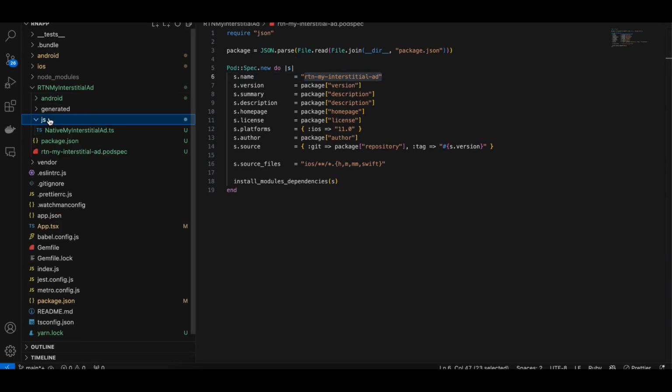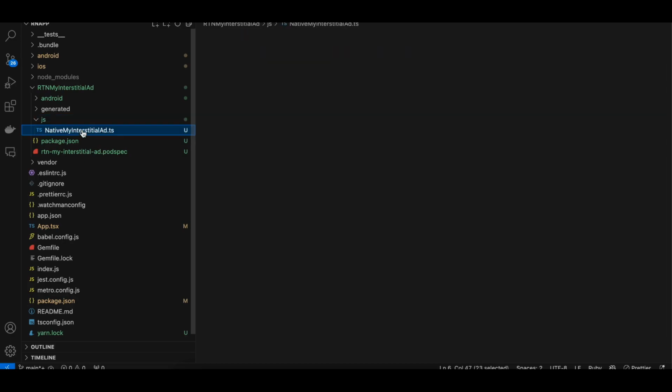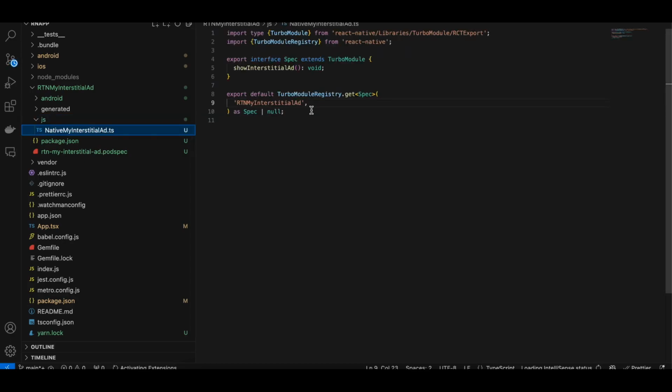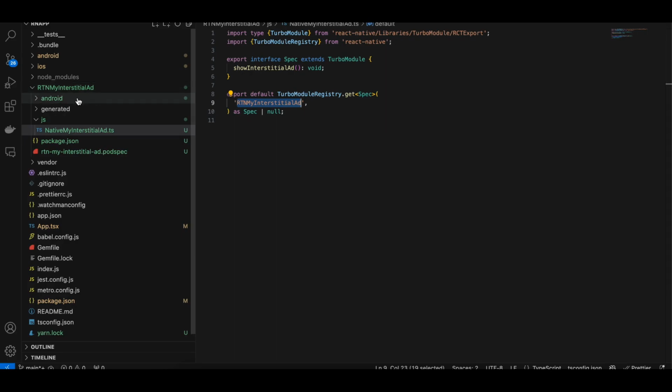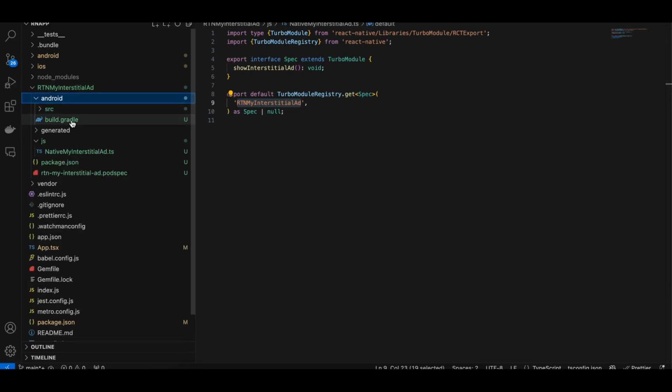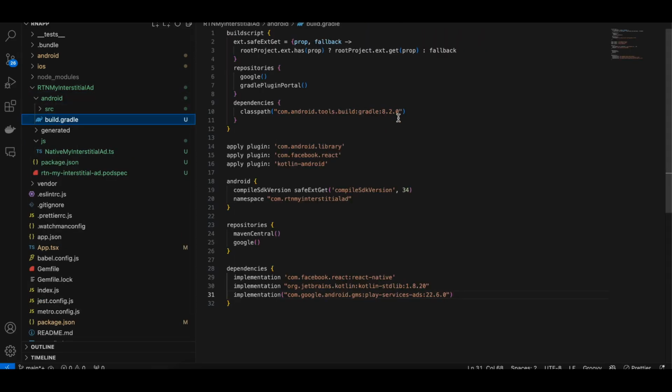Next, I have created a JS folder. Inside that I have created a TypeScript file. Again everything has been copied from the docs, only this method name has been changed because I want to show an interstitial ad. Next, I have created an Android folder. Inside that, create a file called build.gradle. Again everything is copied from the docs, only thing I have changed is this apply plugin kotlin-android as well as kotlin-stdlib, and inside this specific module as well we have to import this Google Ads dependency.